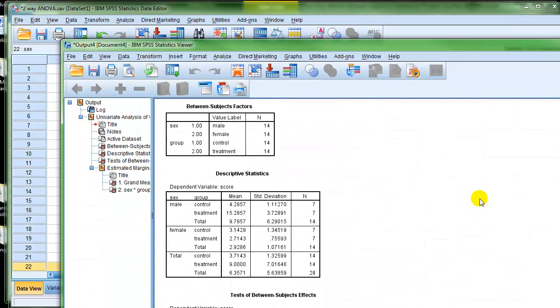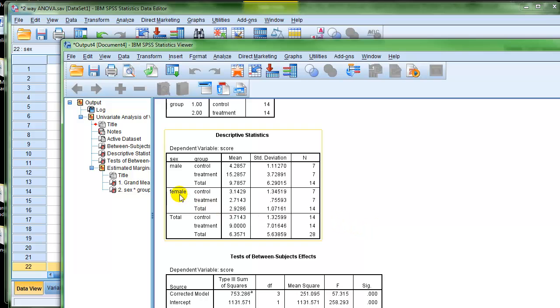And here we go. So here are our descriptive statistics. So obviously males who are in the control group, their mean is 4.28. Males in the treatment group, their mean is 15.28. And then the total score for men collapsing across whether they're in the control or the treatment group is 9.78. Similarly, we have females in the control group 3.14, females in the treatment group 2.71, and the average score of females regardless of their group is 2.93.